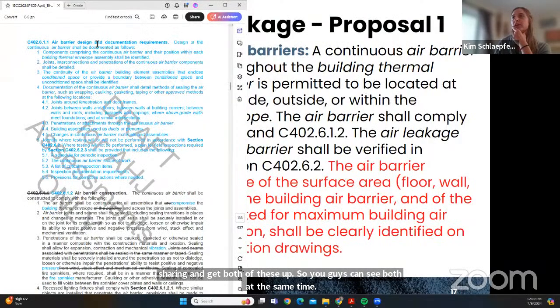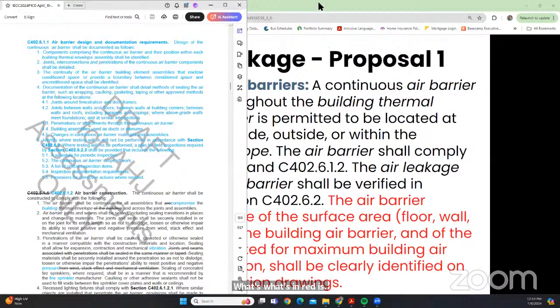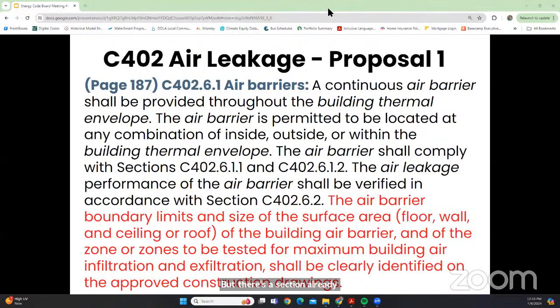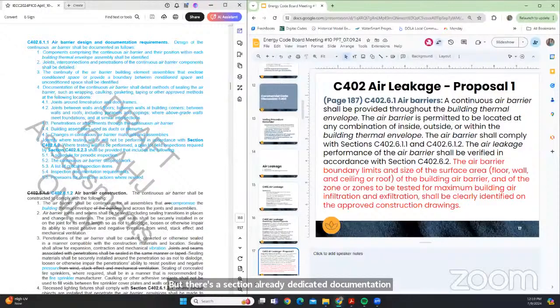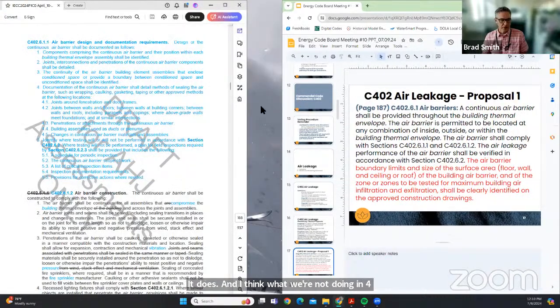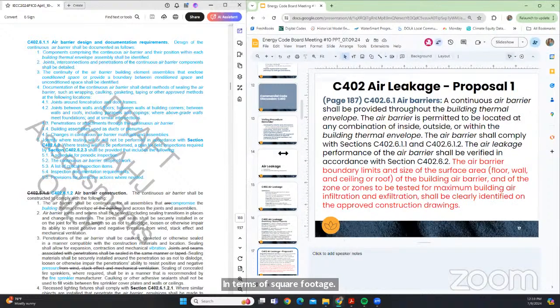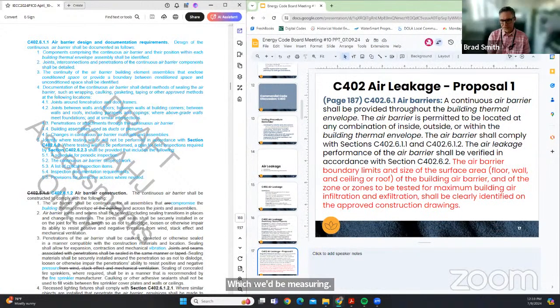So Rob, you're referring to the air barrier design and documentation requirements here. It sounds like what's in red is adding documentation requirements, but there's a section already dedicated to documentation requirements in the code proposal. How are they different? Does that make sense? It does, and I think what we're not doing in 402.6.1.1 is defining the enclosure area in terms of square footage, which we would be measuring against the air leakage number that we get, the CFM number.